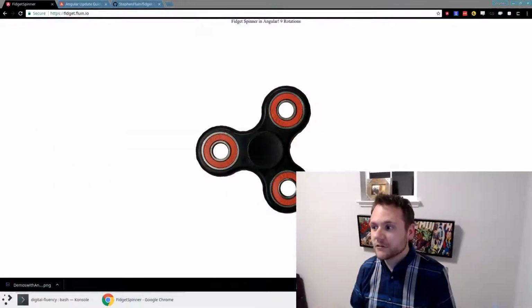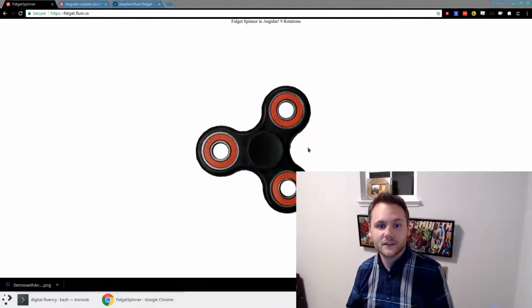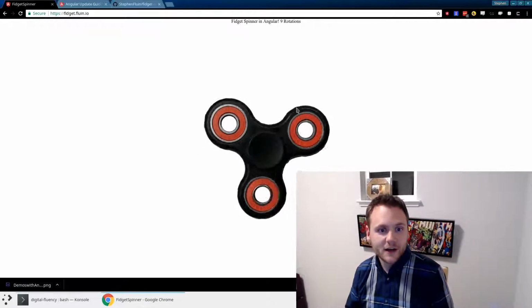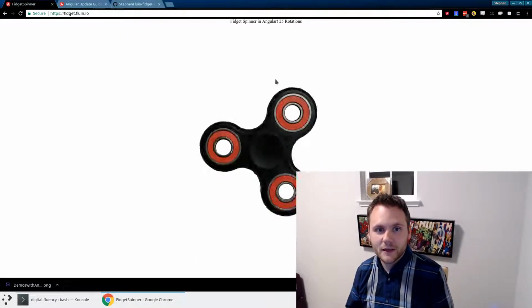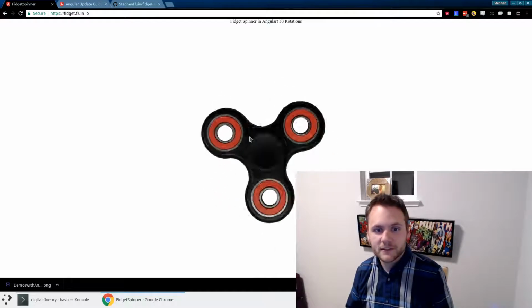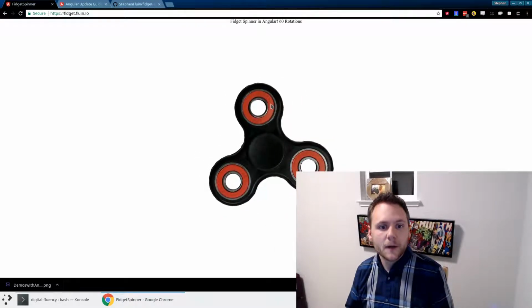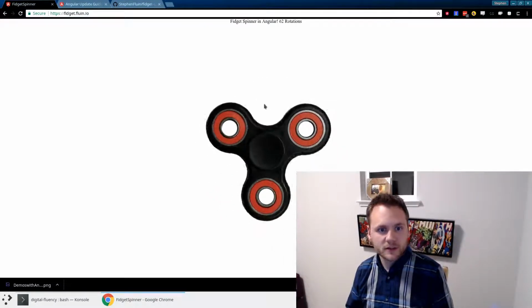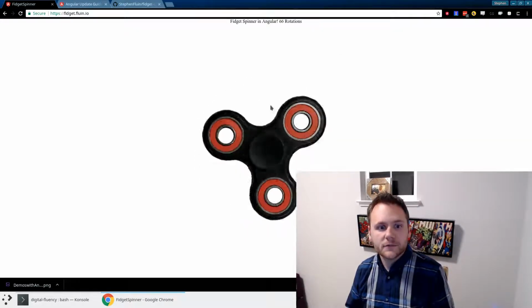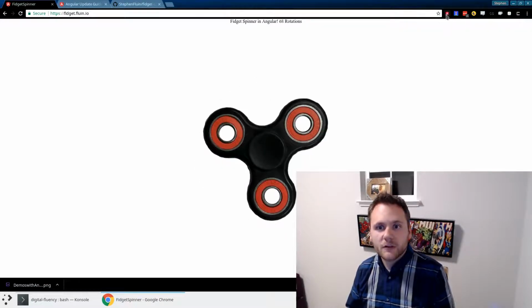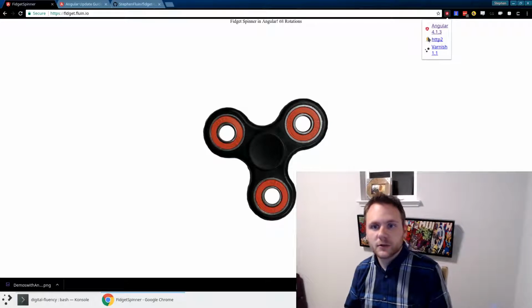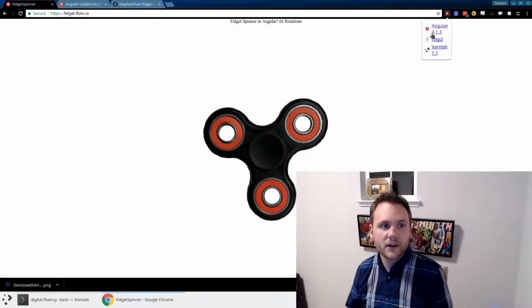So the application that we're going to be looking at today is a fidget spinner. This is a relatively simple application. It tries to realistically emulate a fidget spinner. So it's got some physics, it's got some slowdown. It works a little bit on mobile, works on desktop pretty well. It's got momentum, all those sorts of things. And this application was actually built in 4.1.3.